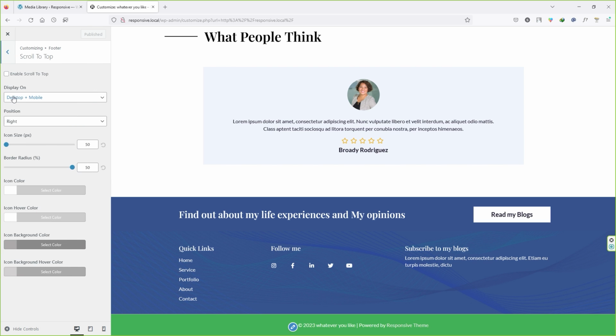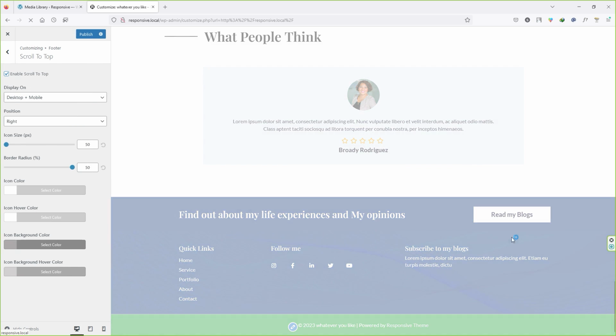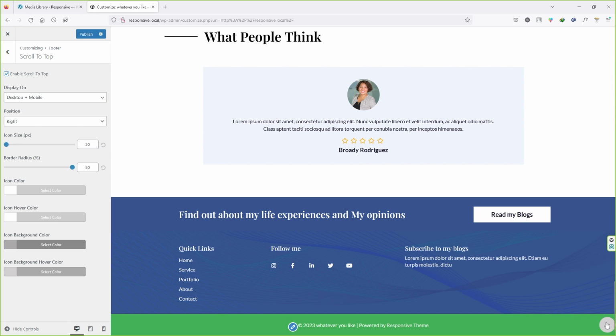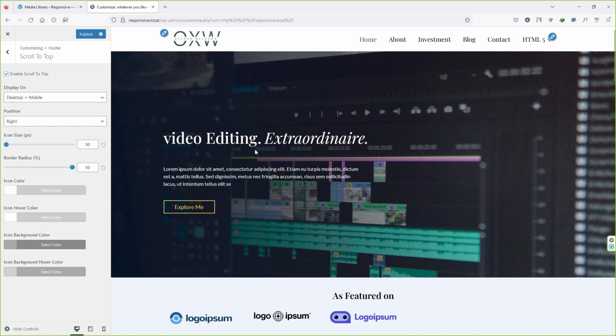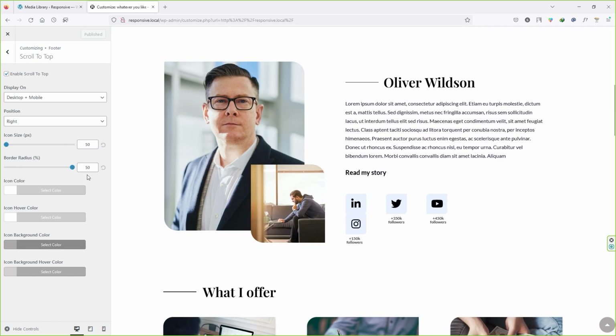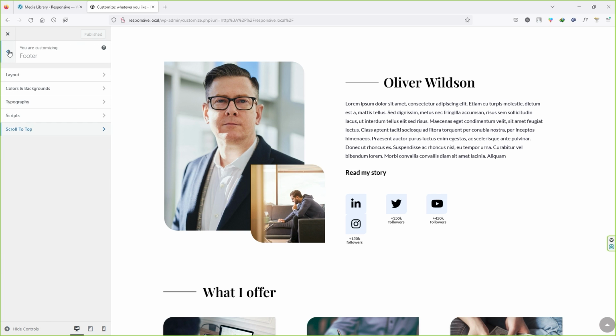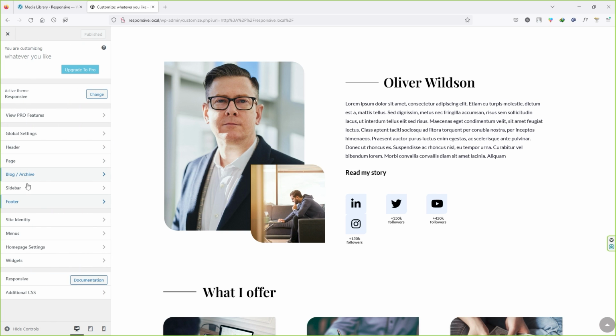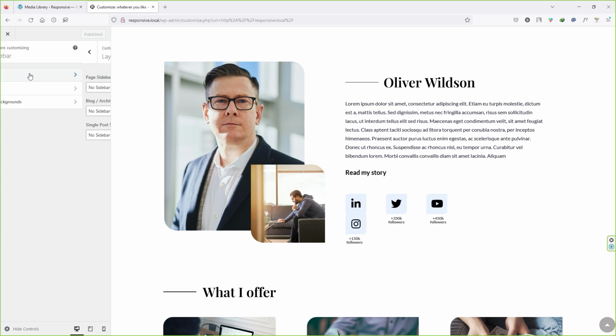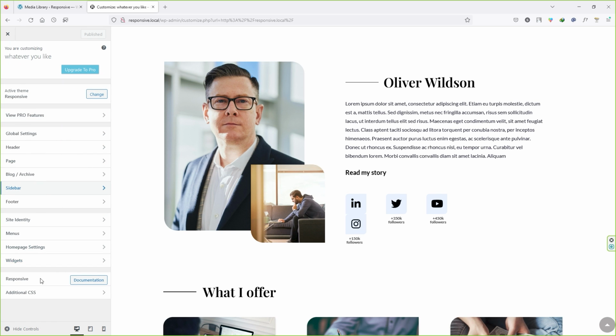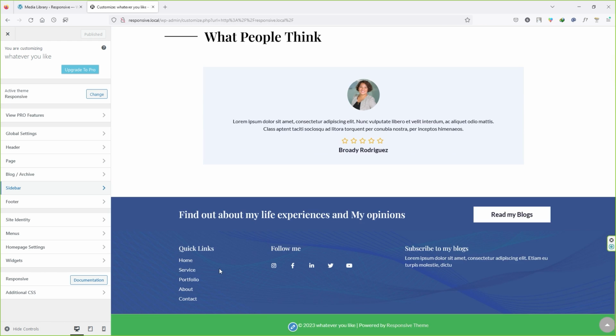Scroll to the top. Enable scroll to the top button. If you enable this, you will see the button right here. By clicking on it, it will take your visitor to the top section without scrolling up. Okay, this is very important. Click publish. You can customize this button if you want. Like you can change the color, you can change the hover color, and so on and so forth. Let's go back here. And there are a few other things that you can change, like sidebar, layout. Just play around with the customization section and finish designing your website.